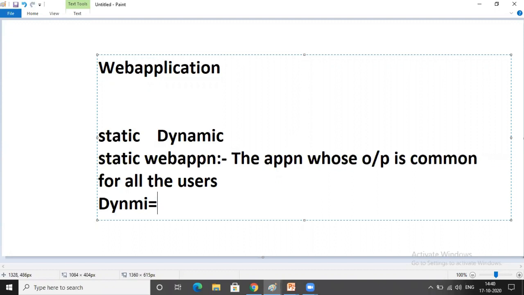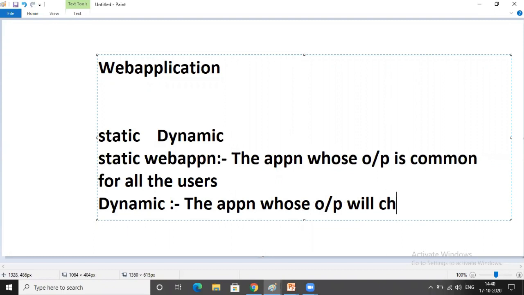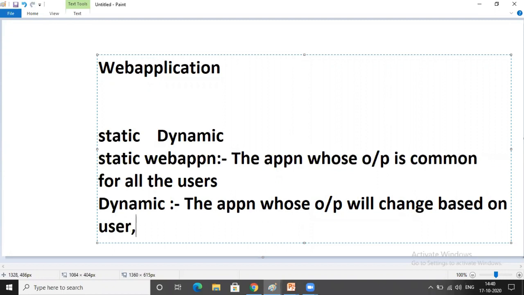Coming to dynamic web application. A dynamic web application means the application whose output will change based on user or location or time. That type of applications are called dynamic web applications.